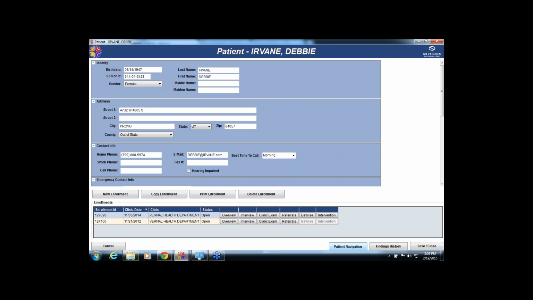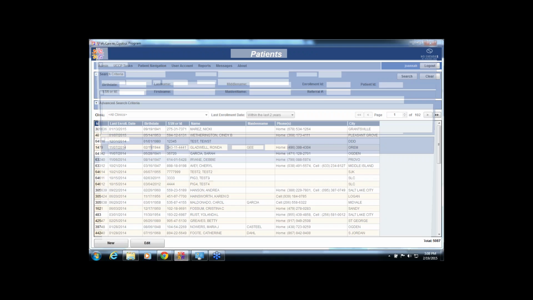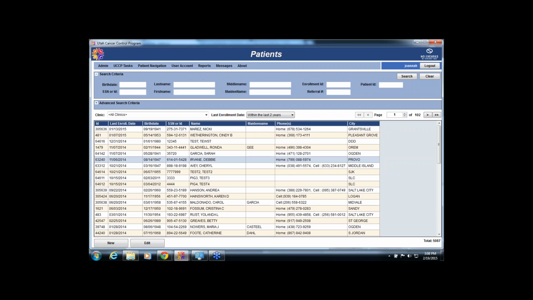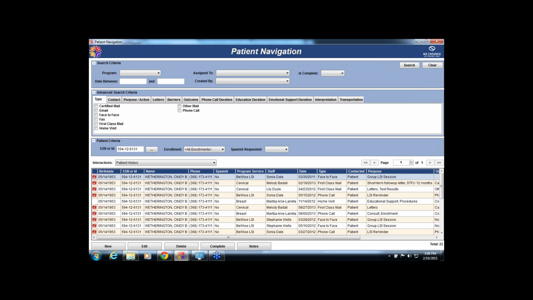So if you had Debbie pulled up on your patient navigation and you wanted to see how many attempts you have done with Debbie, you can pull it up on this first page as well. Patient navigation is on multiple screens, so you can get to it from everywhere. Okay, Debbie is not good because she doesn't have a lot. Let's go back to Cindy. She has a ton.